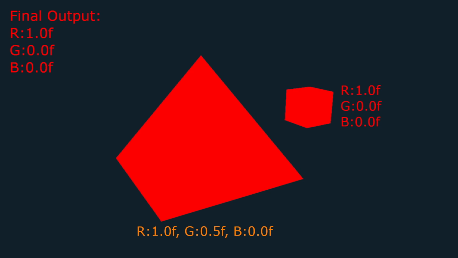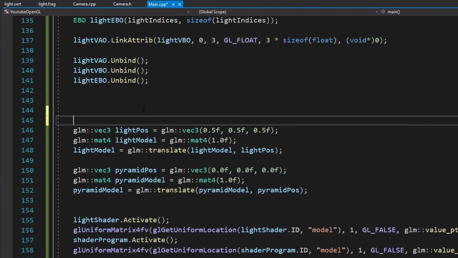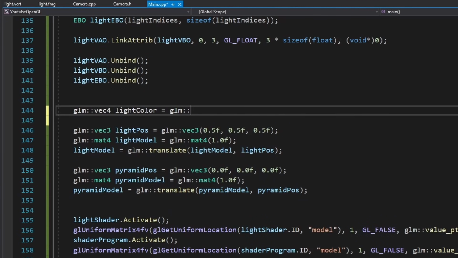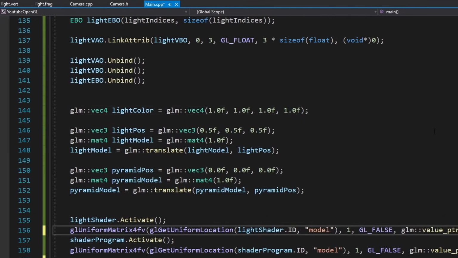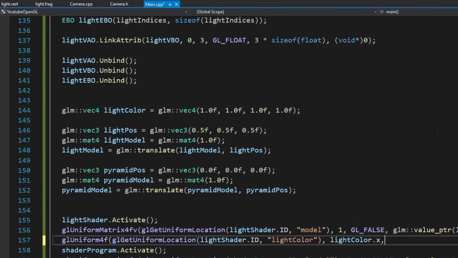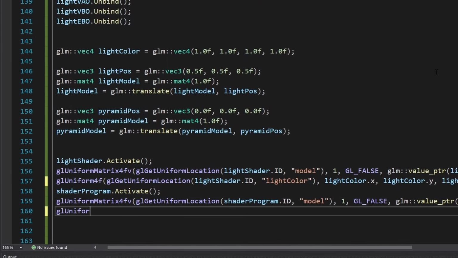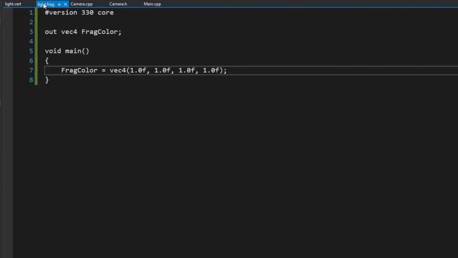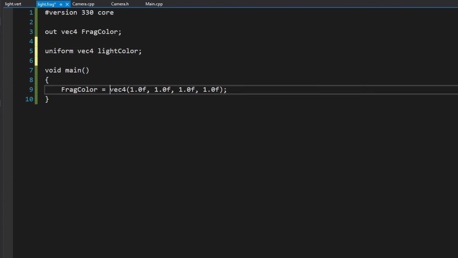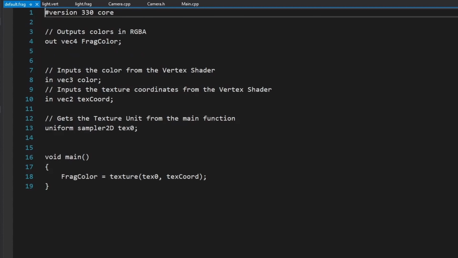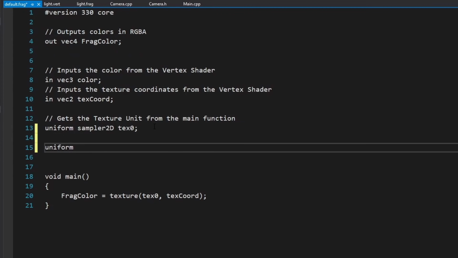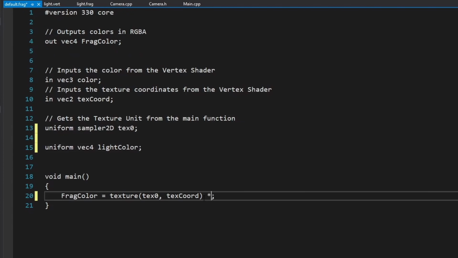So let's make a vec4 called light color and make it completely white. Then we'll want to export it to both the light fragment shader and the fragment shader of our object. In the light one, we'll simply use it as the color of the object, while in the object shader, we'll multiply it by whatever you currently have in your frag color. We are now able to simulate the color of the light hitting the object.